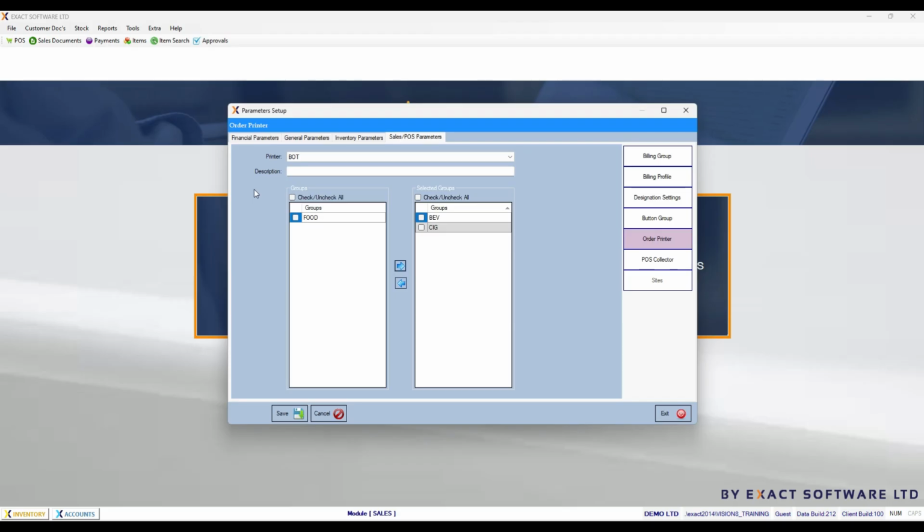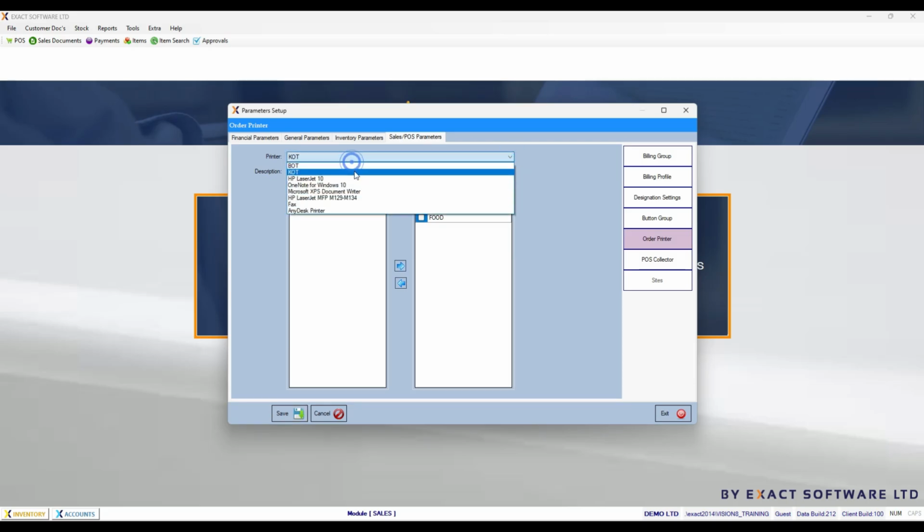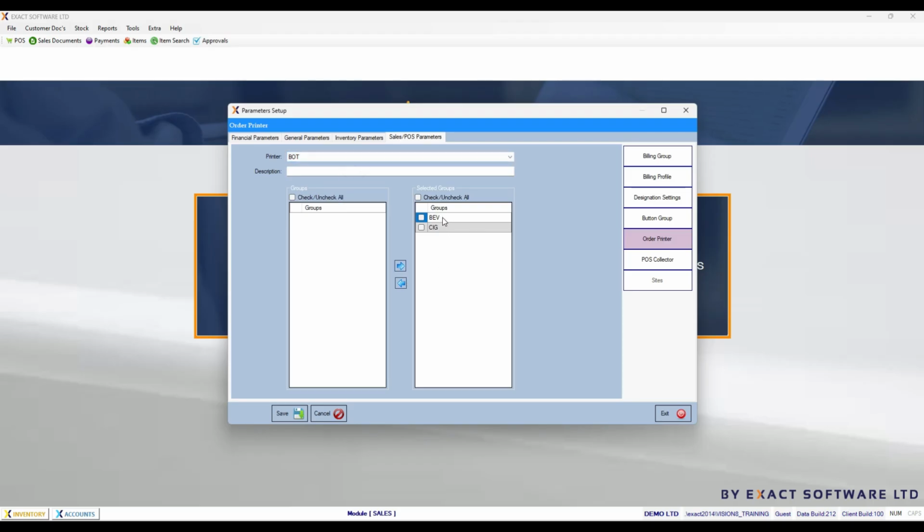So what is the result here? So I saved this. So we have the cot. Let me just put the food there once again, but I didn't save it. So now we have in the cot the food, and in the bot it prints the remainders, the beverages and the cigarettes. So automatically when I now make a POS sale, it will redirect to the correct printer.